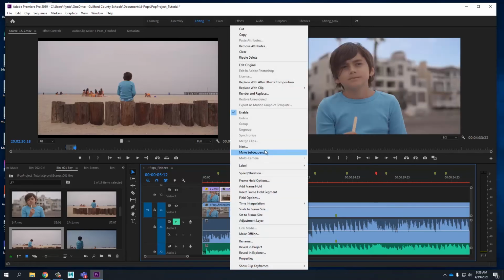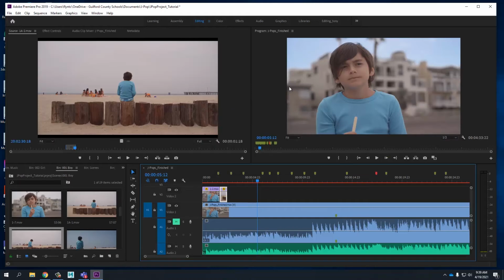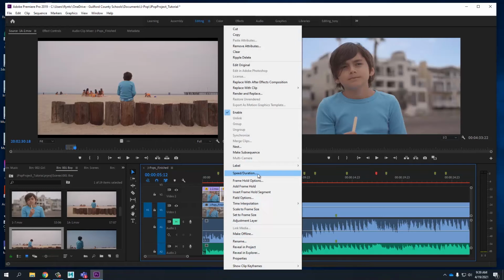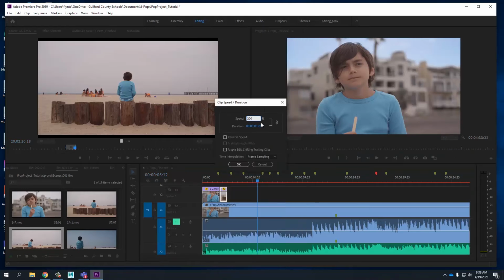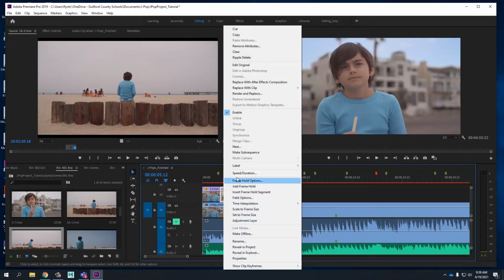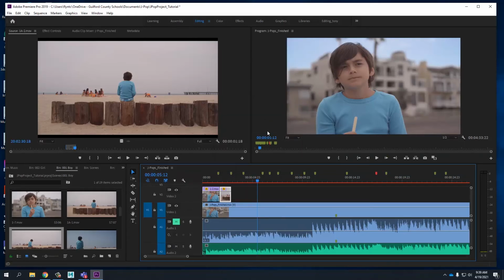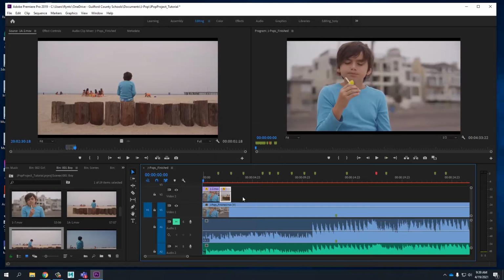And then I'm going to right click and change its speed duration by 230. Now see, that's too fast. So I'm going to right click and make it 200. And that's still too fast. So I'm going to right click and make it 150. That looks about right. And let's see how that looks.